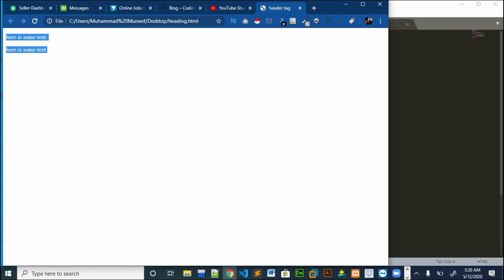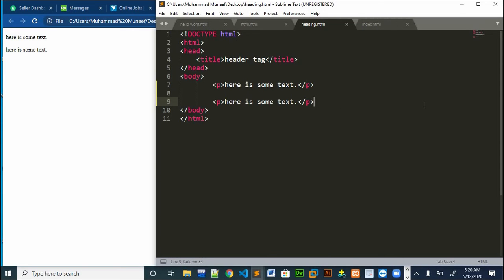This is the first use of the paragraph tag. Moreover, the paragraph tag makes our code look more readable and good. And we can also apply styling using the paragraph tags, which we will do in the next video.